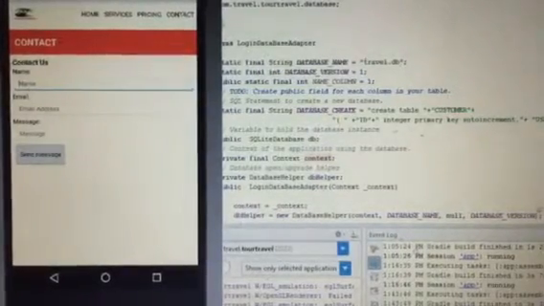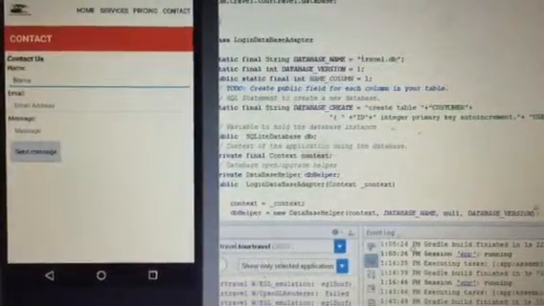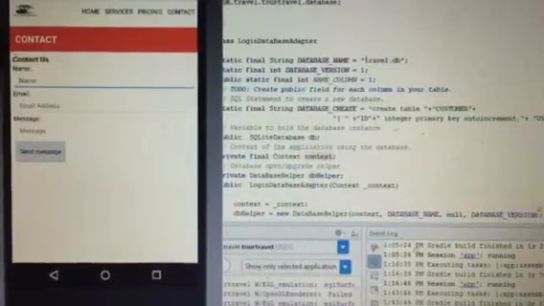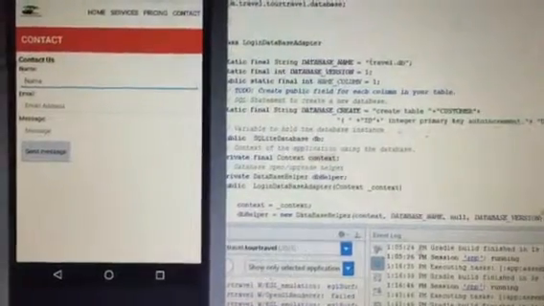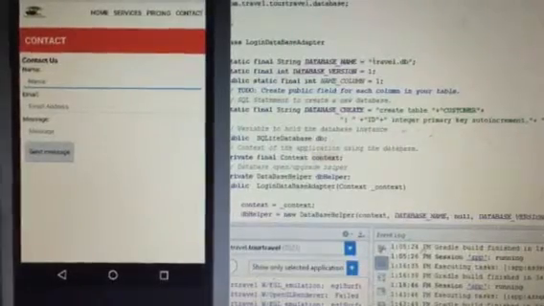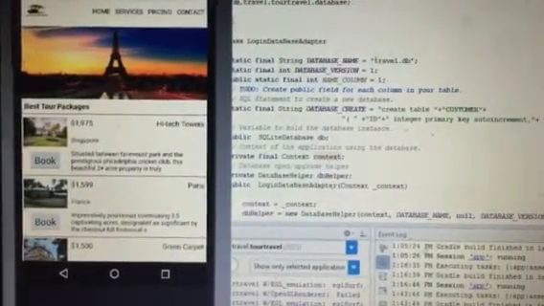Here you can put your name and give your email ID, and you can type the message and send it to the particular person. Coming to the home, for booking a service you need to log in or register, so I'm going to show how you log in. Here this is the login and the register.